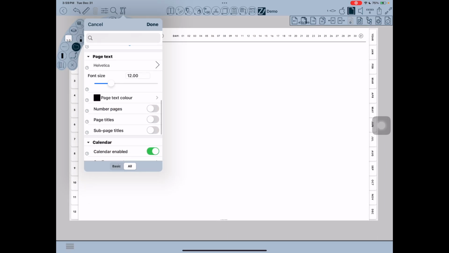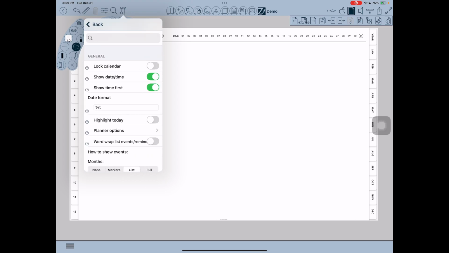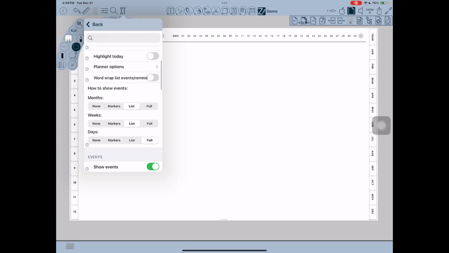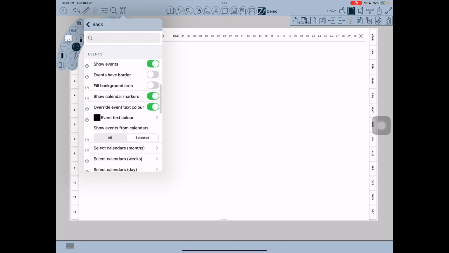Then I'm going down here to calendar, and I'm telling it there's a calendar enabled, that I like to show the date and time. I like to show the time first. I like the months to be in list form, the weeks to be in list form, and the days to be full. Markers is just a little dot that'll show up on your calendar, and that's fine too. We're going to show the events. I don't want to show the border or the background, so I have those toggled off. That's just a personal preference thing.